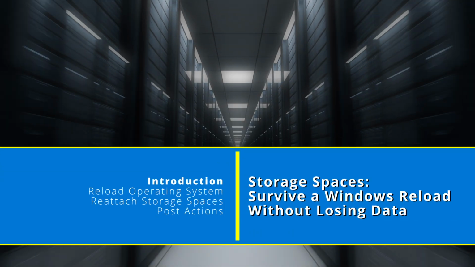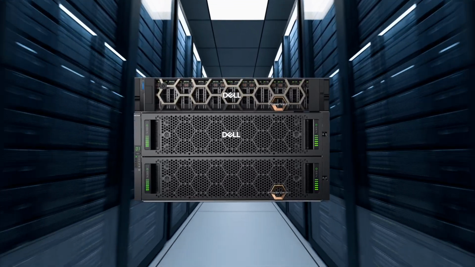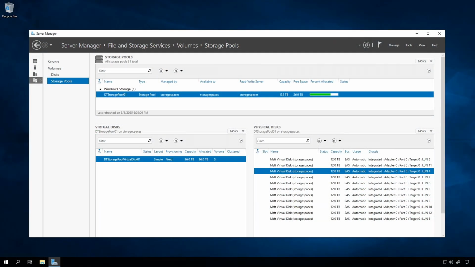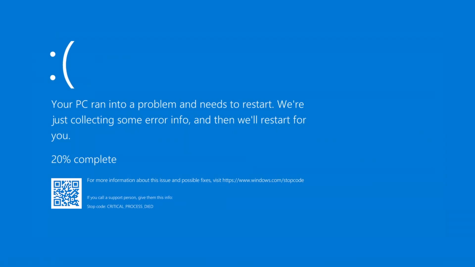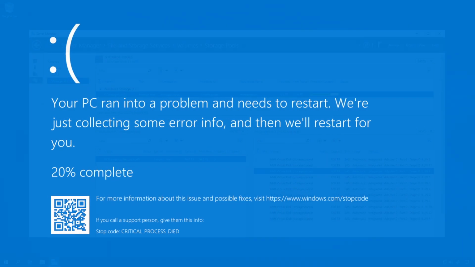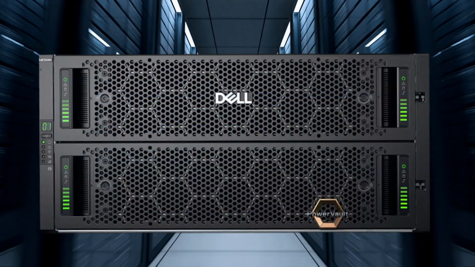In your data center, you have 96 terabytes of storage attached to a server running Windows Server 2019 using Storage Spaces. And then, the unthinkable. What now? Since Storage Spaces is software defined by the operating system, did you lose all that data? No, your data is still intact.